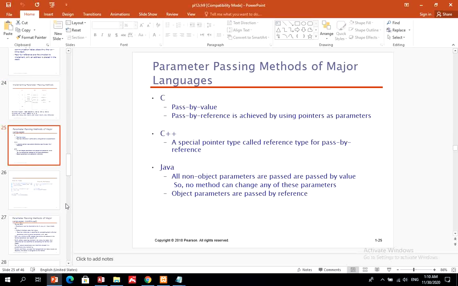Parameter passing methods of major programming languages continues. We're gonna still talk about parameter passing methods in some major programming languages like C, C++, and Java, which share more or less similar concepts, pass by value and pass by reference. In C, for example, we have both of them. However, pass by reference is achieved by using pointers as parameters, as we'll see in one of these examples coming up in the next slide.